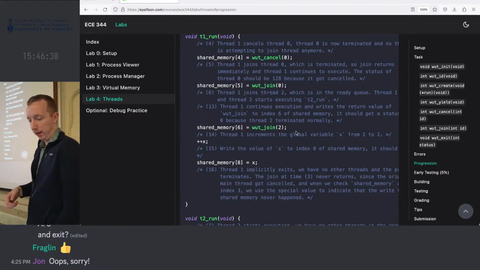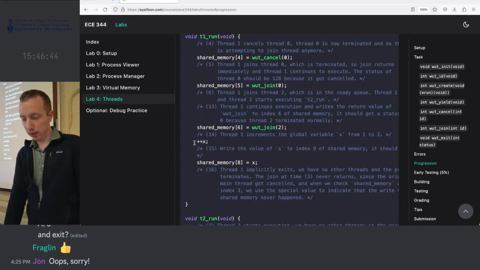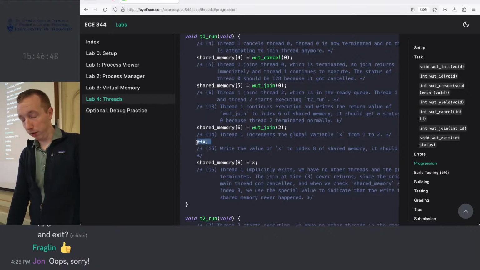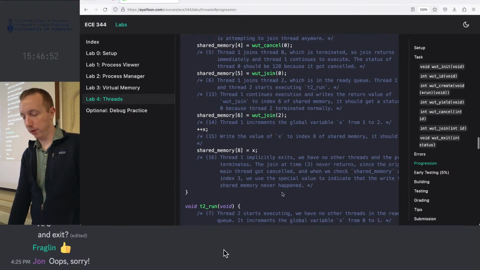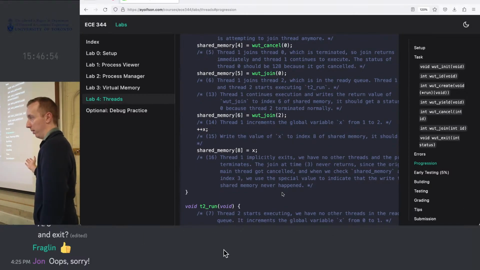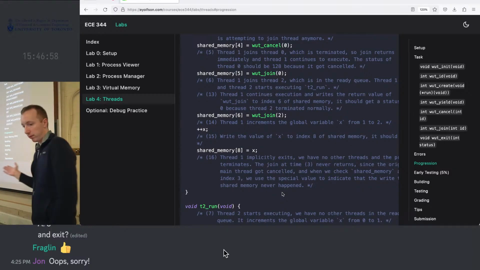So if a thread exits normally, its status is 0. If it got canceled by something else, its status is 128. Then here it increments the global from 1 to 2, checks it, and then thread 1 should implicitly exit, and at this point there's no other threads to execute, so the process should end.